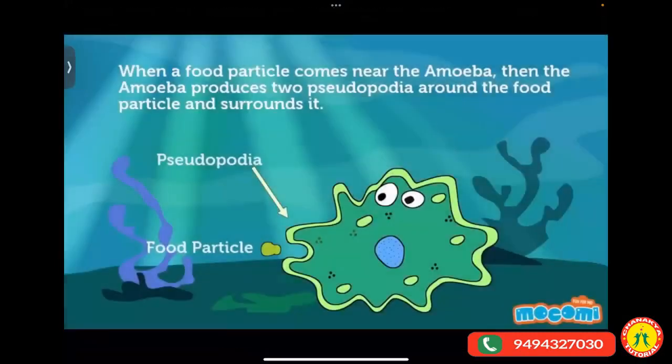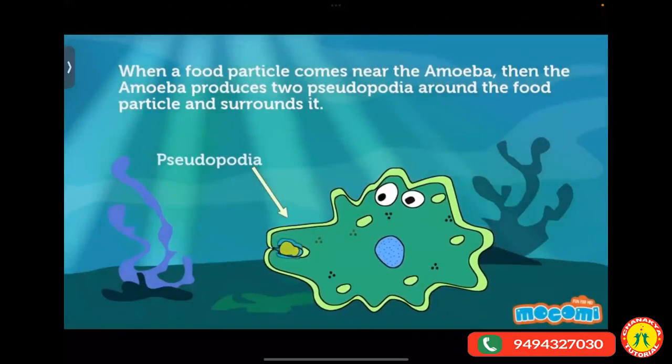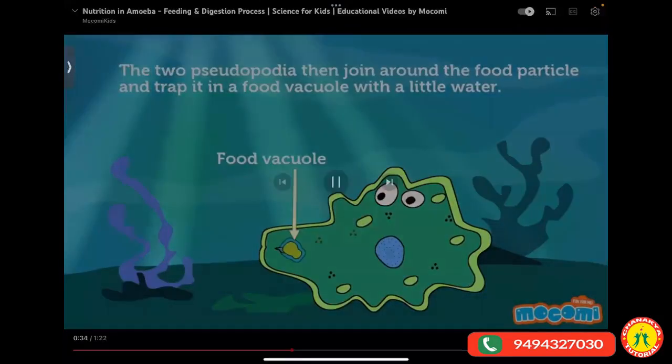So you can see the food particle is coming. When a food particle comes near the amoeba, the amoeba will produce two pseudopodia, like two hands, to put around the food. Look at the food particle carefully. It's around. Now it creates a food vacuole.